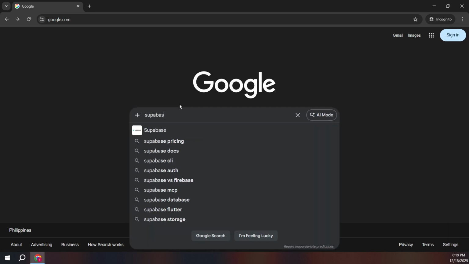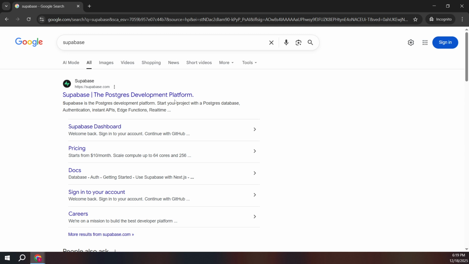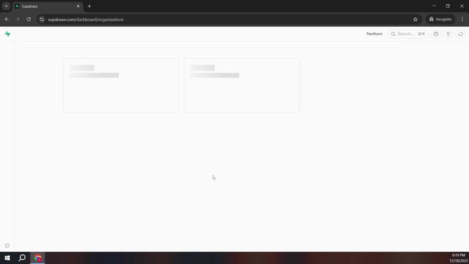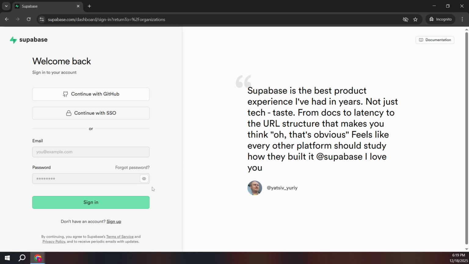You'll land on the Supabase homepage. On the homepage, look for the button or link that says Start Your Project and click it. This takes you into the onboarding flow. When you see the option to sign in or sign up, choose Sign Up. We're creating a new account, so that's the path you want.